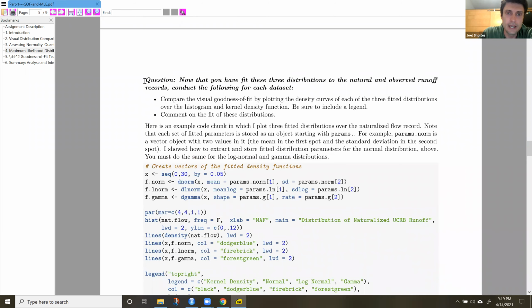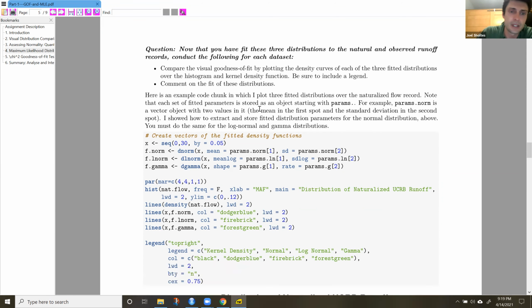What I want you to do then is say which of the three distributions best fits the naturalized flow and the observed flow, comment on the fit, and then provide a summary table showing your log likelihood values for those three different distributions and two different data sets. That way you can have it all together and then refer to that.